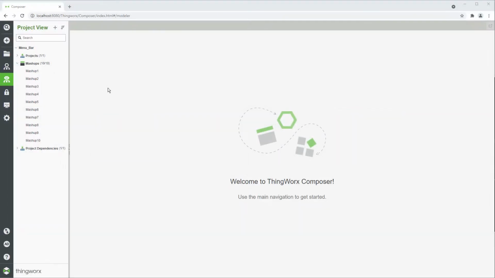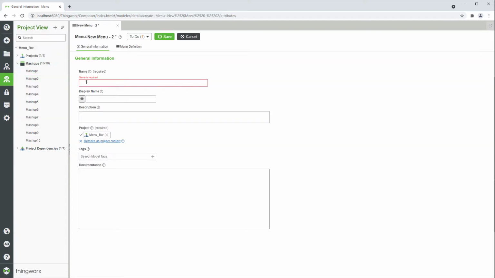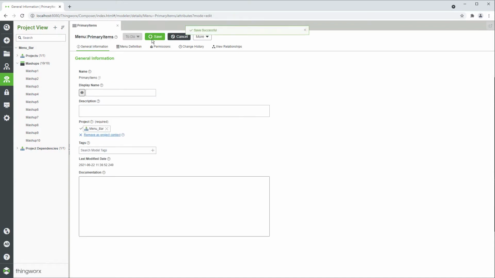Let's get started. First, you must define the menu items using a menu entity or an info table that uses the menu item data shape. In this example, we'll create a menu entity in Composer. Click New, then choose Menu from the list. Type a name and select an associated project for the entity, then open the Menu Definition tab.